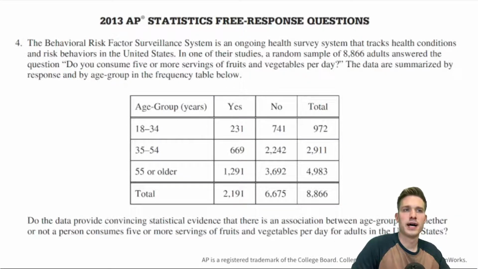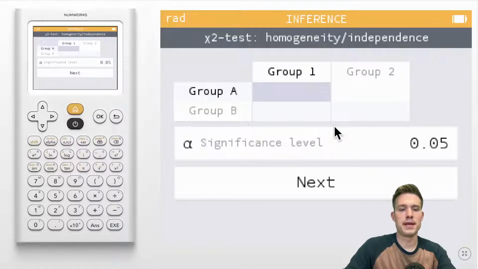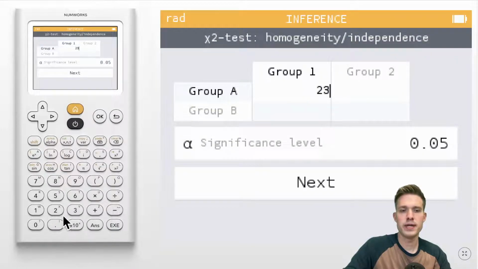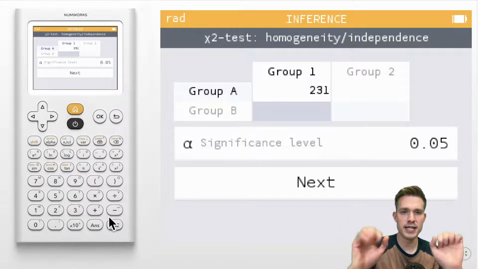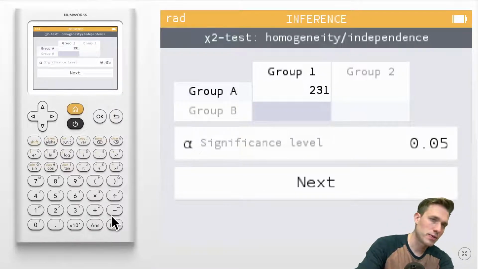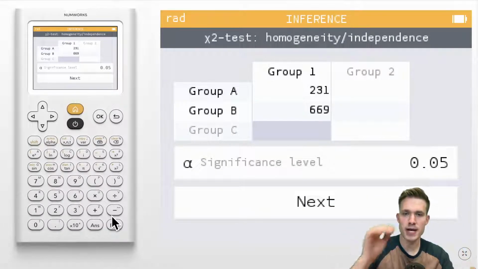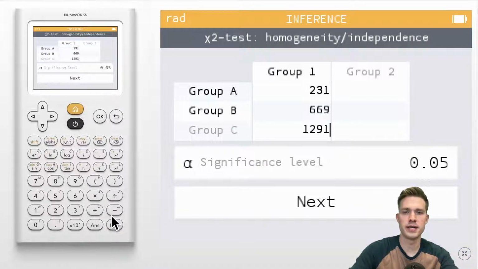So I've got 2 columns here, yes and no, and 3 rows for those age groups. So in the calculator, we just have generic group 1, group 2, group A, group B. We can see that right now, the second column, second row are grayed out because those are optional. But I'm going to start to enter in values. So 231. I'm going to take advantage of the keyboard from using the simulator to type the rest of these values. So for yes, under the age group 35 to 54, that was 669. Notice that another row has been added for me. Again, it's optional, which is why it's grayed out, but I do need it, 1,291.